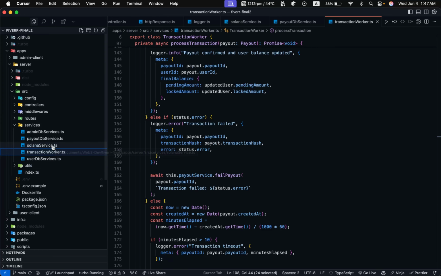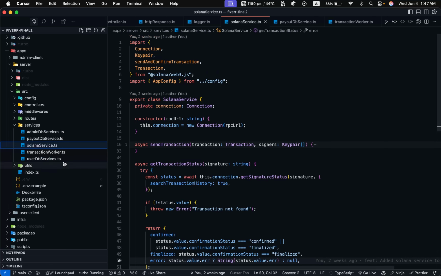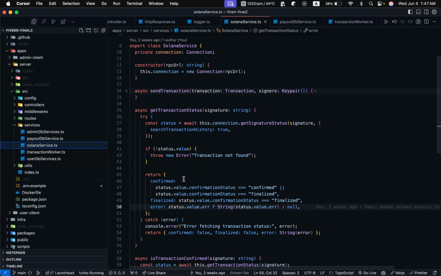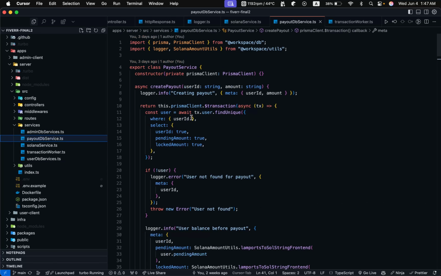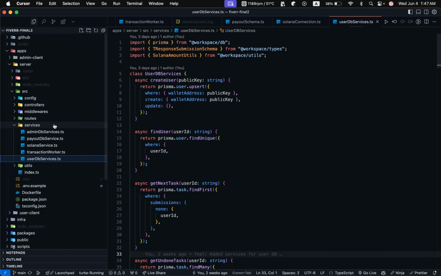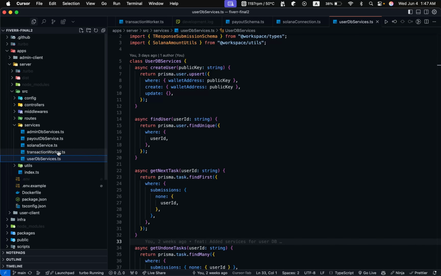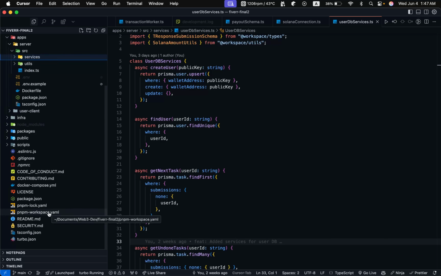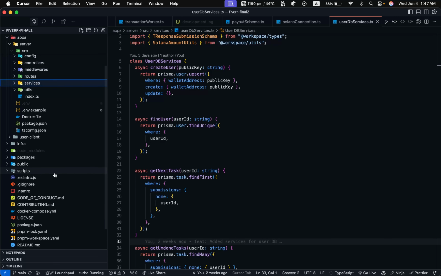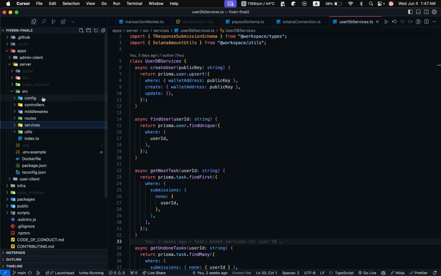So you can also check the code. There is a Solana service which is basically used in this transaction worker: send transaction, get transaction status. And this is a payout service which basically interacts with the DB, and this is a user DB service which is basically for creating the user and all of that stuff. So you can check out the code, and if this video reaches 50 lakhs or 500 views, I'll put this code in the description of this video, and it has everything like the readme and everything. So this is the thing you can check out.